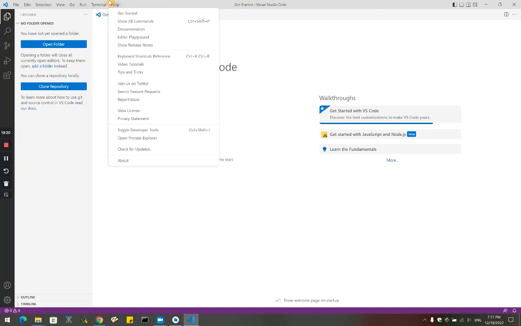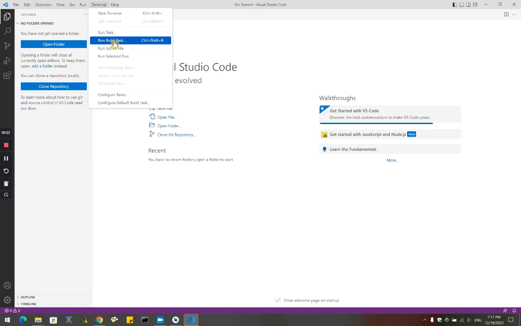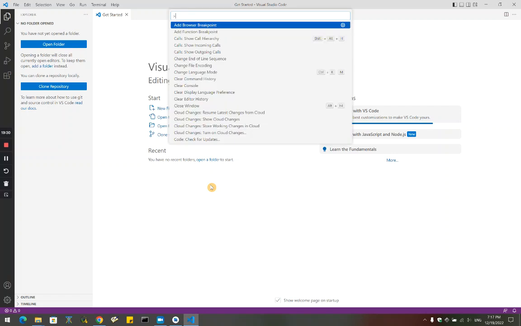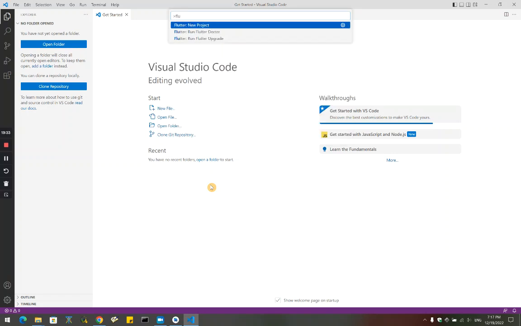Okay, I don't know how to run it from here. Yeah, run build task control. No, not that one. Okay, let's just remember it. Control-Shift-P and write Flutter. It tells me Flutter new project.